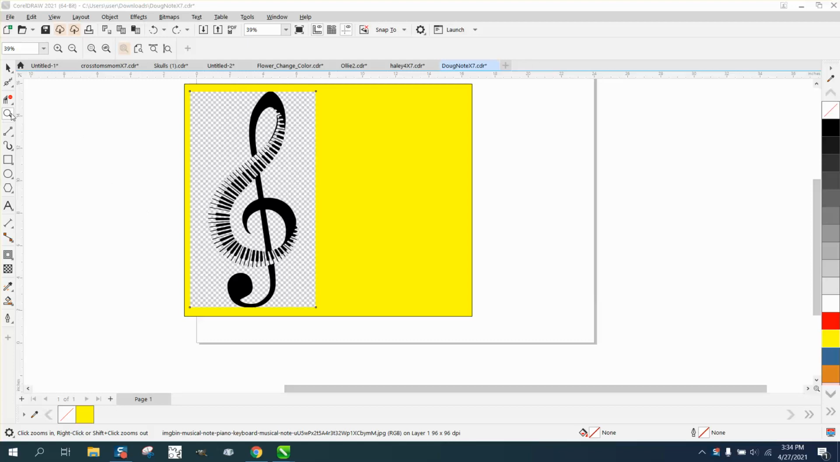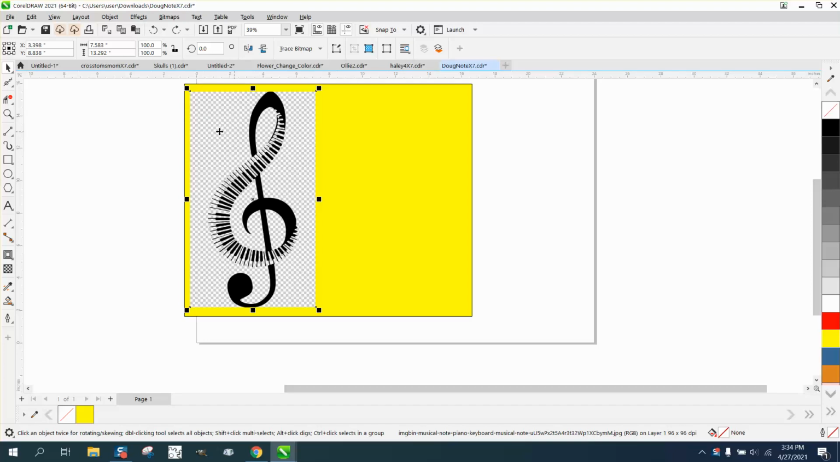Hi, it's me again with Corel Draw Tips and Tricks, and somebody's trying to remove some sort of background and just have the musical notes. And this thing is 7.5 by 13.